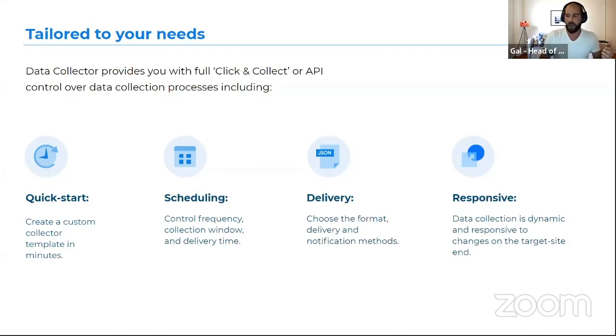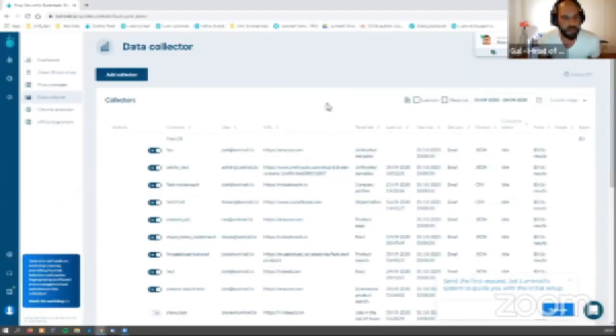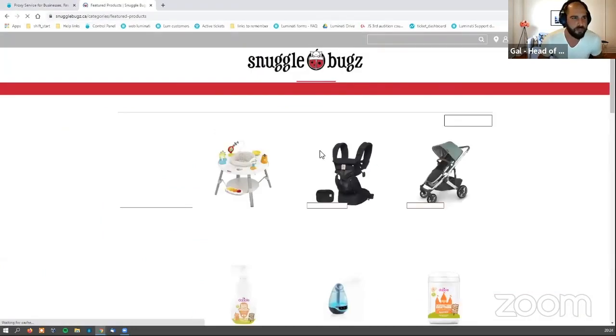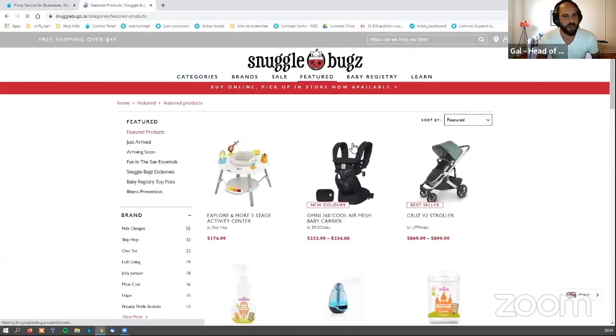So let's see a quick trial of the data collector tool. I'll show you an example of how we're using it. For this example, I actually chose a specific site in Canada, called Snuggle Bags. Let's open the site before I start with the data collector. Let's see how the site looks when I open it from my real browser and what information I want to get. So in this case, assuming I'm a retail company, I want to get the prices and the title of each product on the Snuggle Bags website, and assume that I need it on a daily basis.